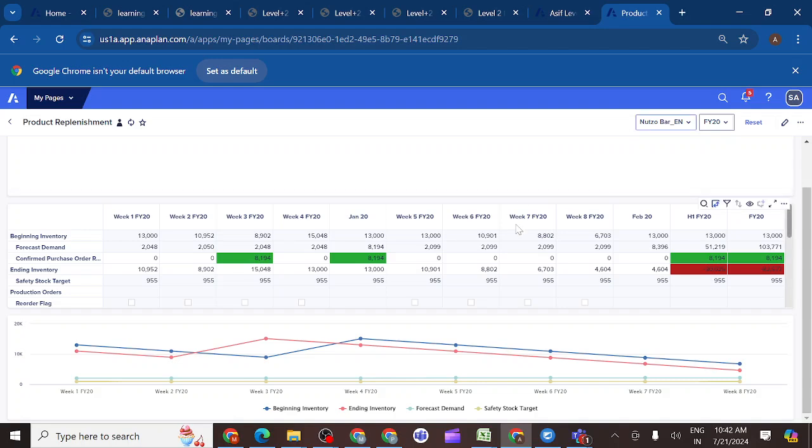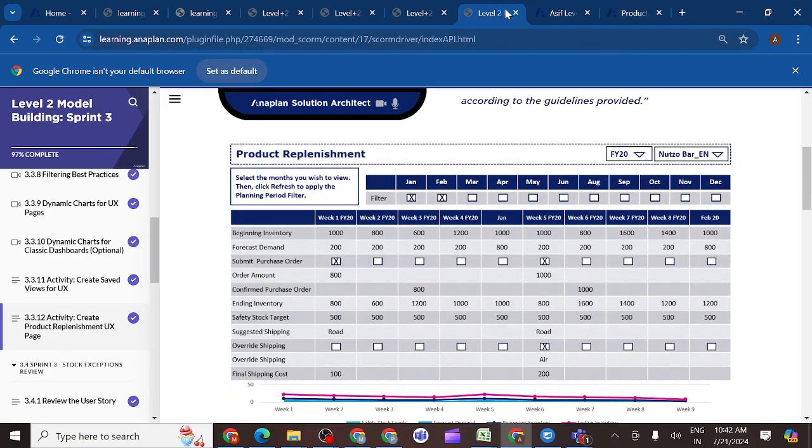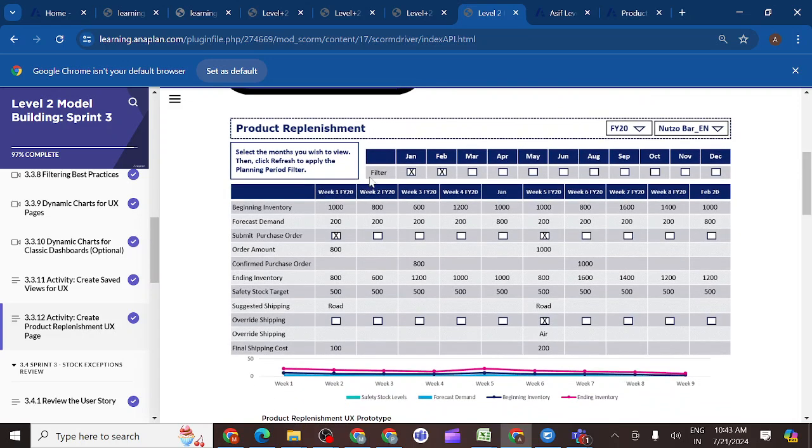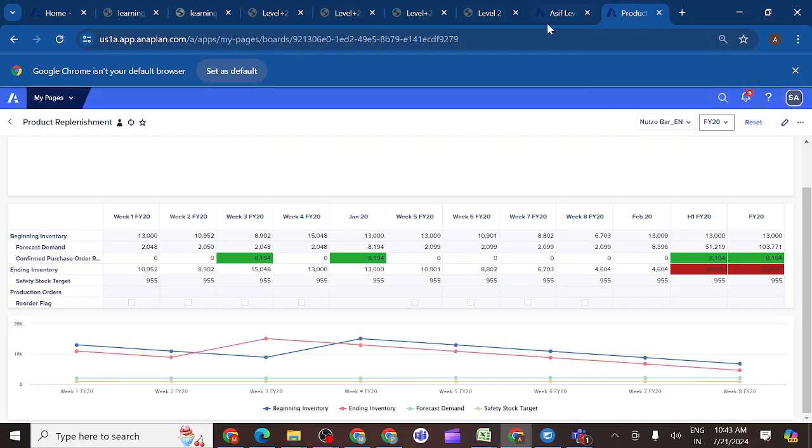After completing this, we need to add an instructional card here as well. What is our instruction card? Select the months you wish to view and then click refresh, apply to planning period filter. We already have these instructions here.